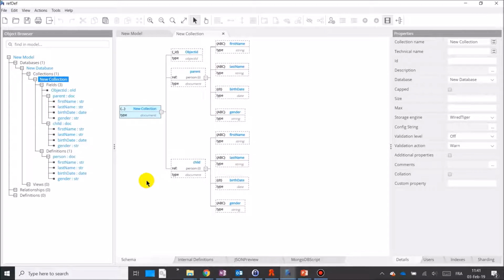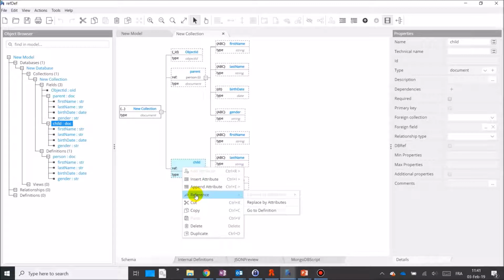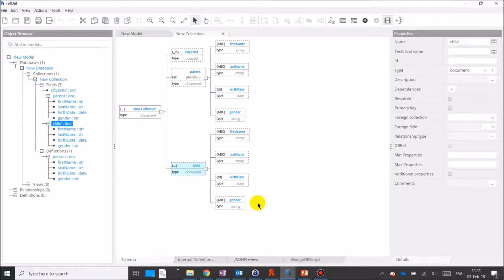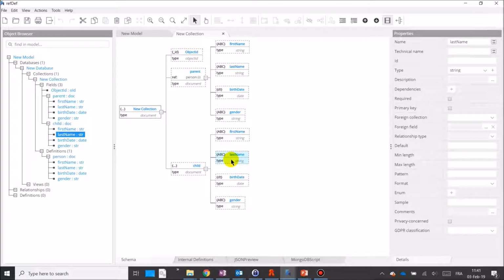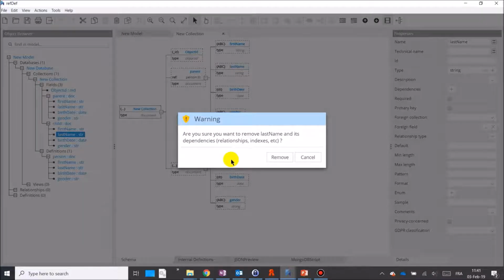Let's say now that you want one of the sub-objects to live its own life, that is, disconnected from its original definition, for example, because you want to adjust its structure. You first need to convert the reference to its own attributes by going to right-click Reference, then Replace by Attribute. And now you're able to edit the structure, for example, by removing the attribute last name.